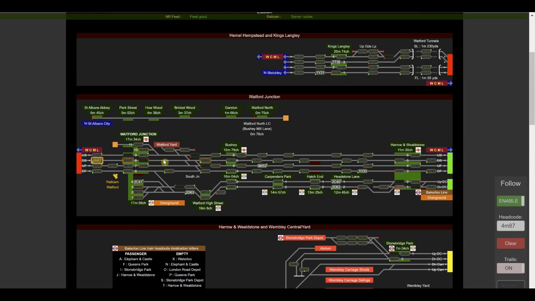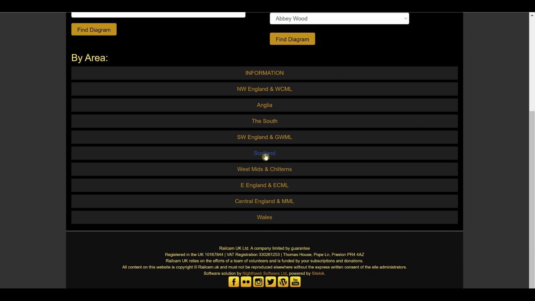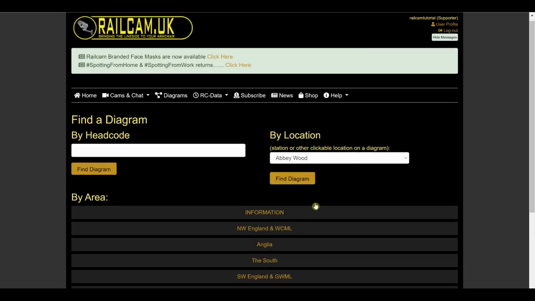As you can see, we've got the full trail of berths that train's now passed through. We've tried to arrange them geographically, so we'll have all the North West England and West Coast Main Line together. We've got the East England and East Coast Main Line together. Scotland's all together. Wales is all together. If you're not quite sure which diagram you need, again, just search for location.